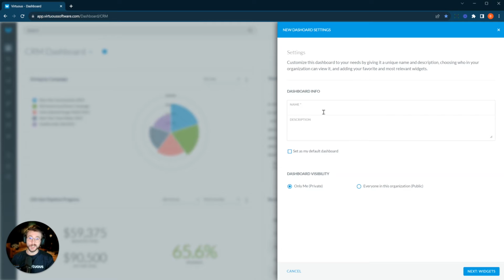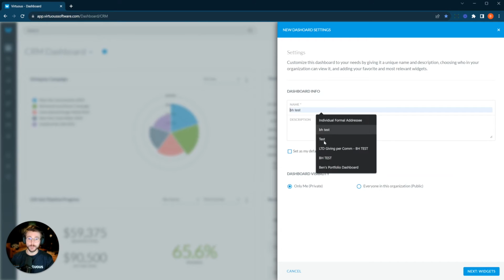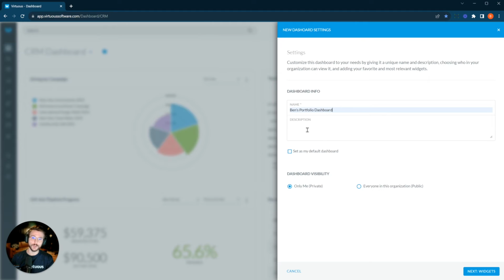On this first page, we're going to input some internal details. So I'll give it a quick title. We can also have a description. If you want, you can set that dashboard as your default dashboard. So if this is going to be a dashboard giving me insight into my portfolio, I could say, yeah, make that the first dashboard that I see when logging into Virtuous in the morning.